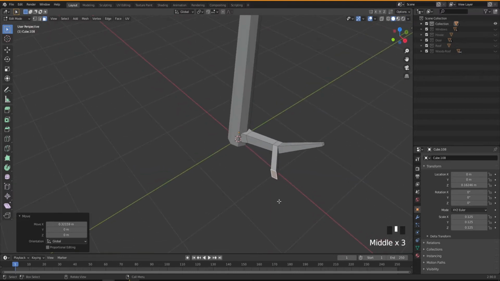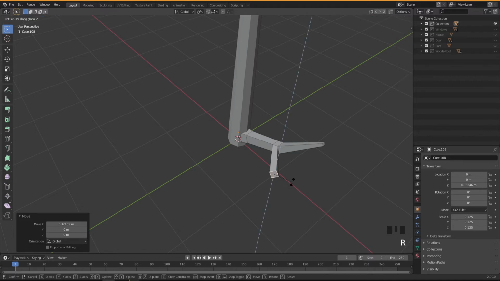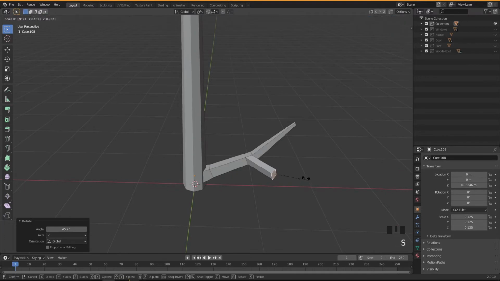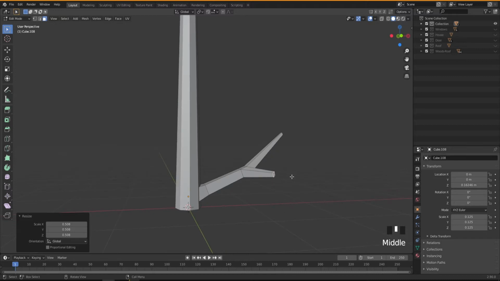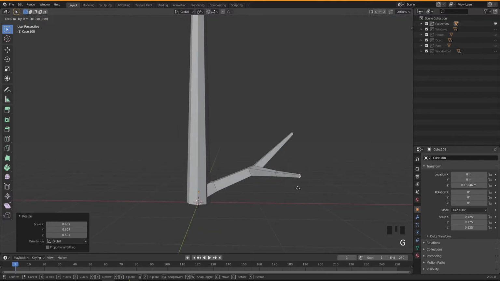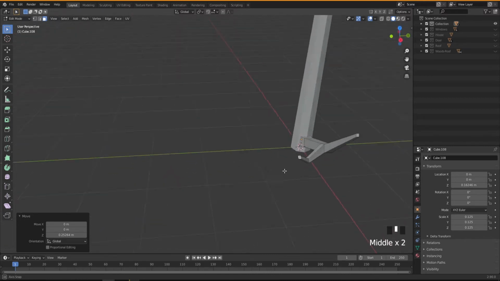And now I'm gonna press R, Z to rotate like this, and then scale it down like this. And then I'm gonna press extrude again, E for extrude, and then S for scaling it down, and then G, Z to move it up so it's not looking straight.